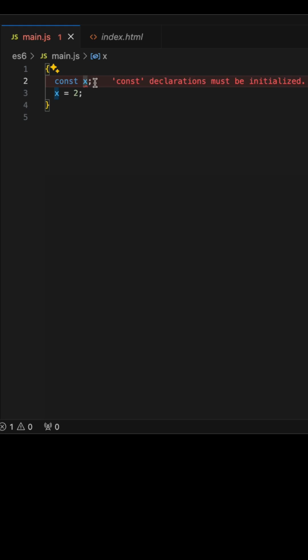And this is also what Visual Studio Code here says. Const declarations must be initialized. Otherwise, they won't have a value and everything is always undefined then. And that doesn't make any sense. I have to assign an initial value here and later I cannot change it.